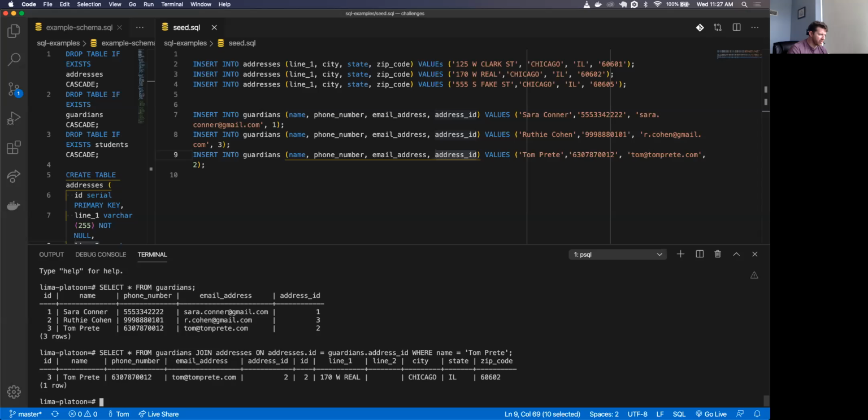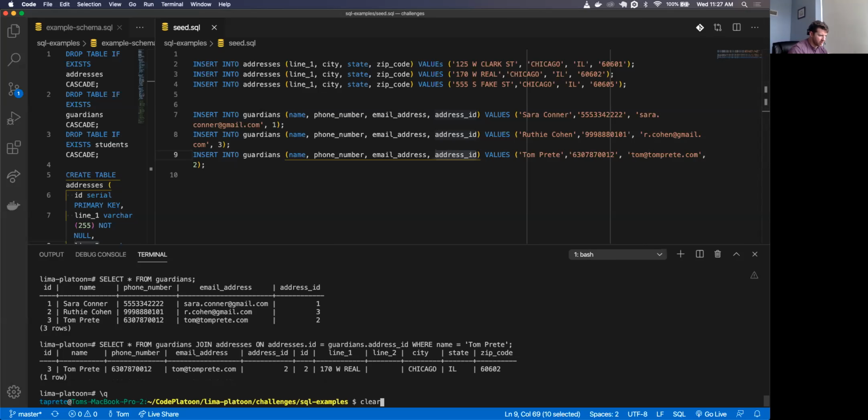Does anybody have any questions about how I grabbed my address, starting from the Guardians, joining the addresses table on specifically where those two values should equal one another? For the on clause, does it matter the order of those two? I think it does, but let's check that out. I'm going to quit, clear.